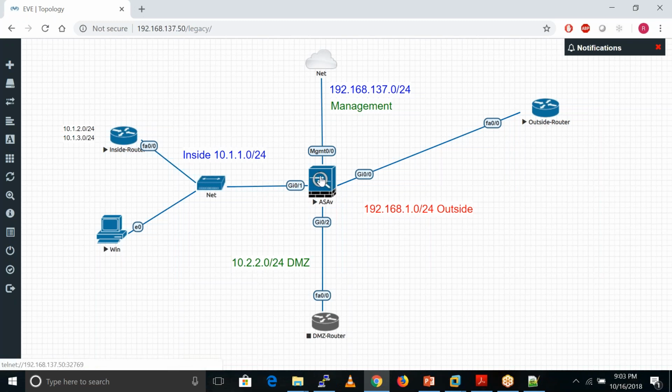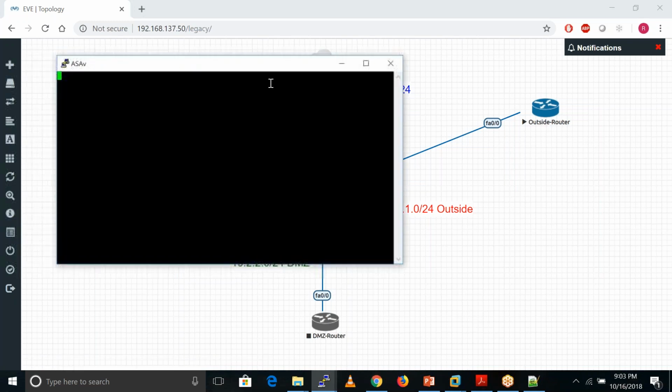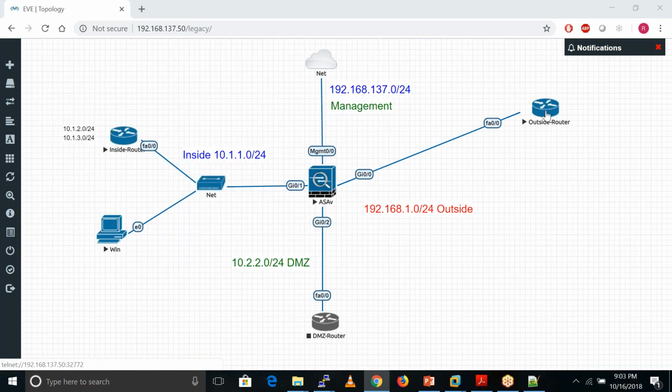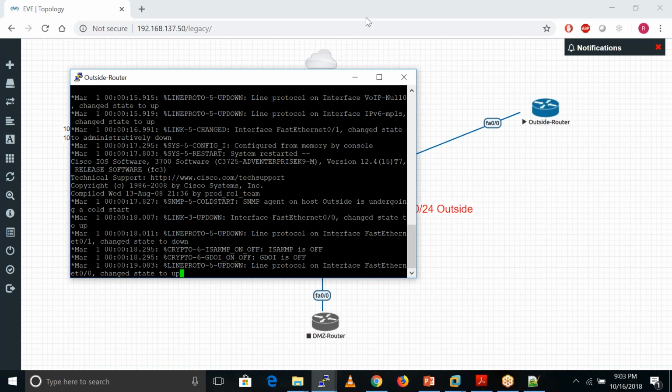So now let me start my firewall and also start my outside. Relay means we are just sending the request from one guy to another guy.